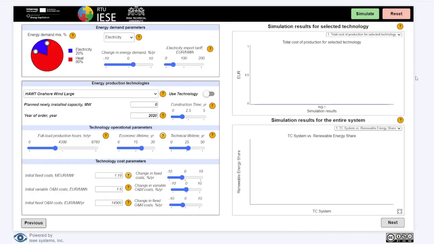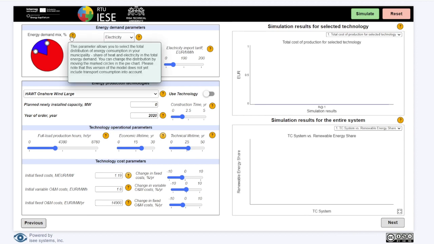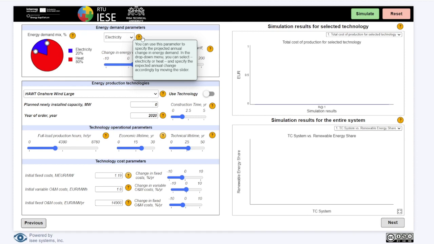Now we are at the energy production page, where you can set different parameters that characterize the general energy system. For each parameter you can find an information sign marked in yellow, and by clicking with the mouse on it you will find an explanation of this parameter according to what is included in the model calculations.